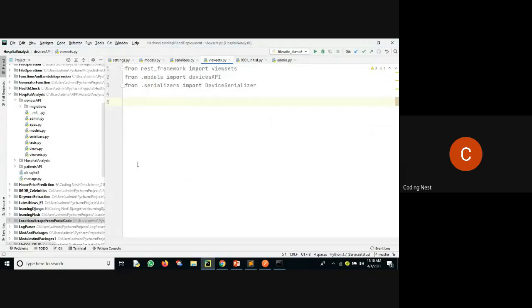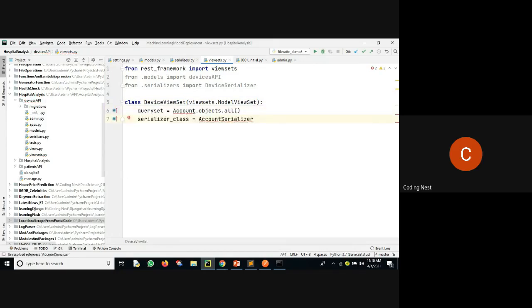Yeah, let's create a class called DeviceViewSet. Now we will be using viewsets.ModelViewSet. And let me copy paste that part. So here it is my devices API, and here it is my device serializer.